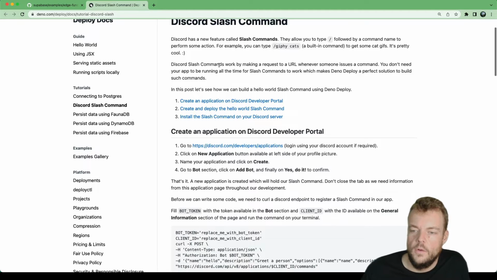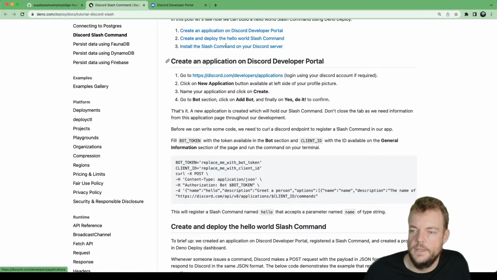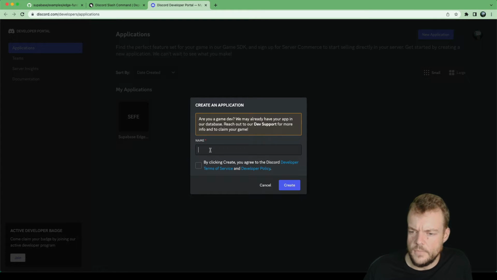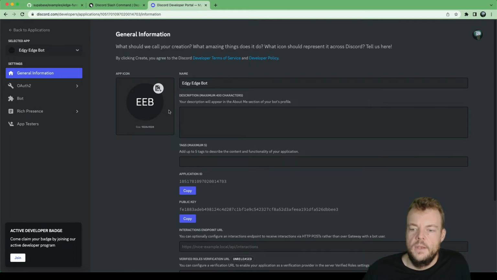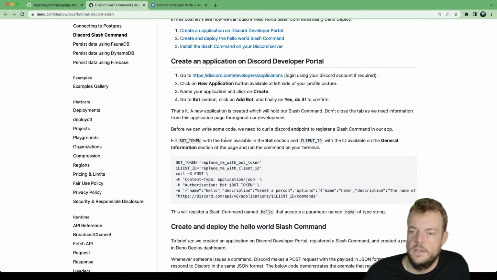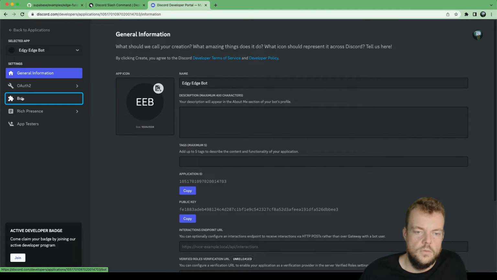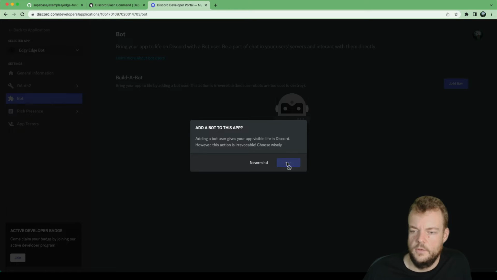through this. So what we'll need to do is, first we'll need to create a new application on the Discord developer portal. So we'll go over here to the developer portal. We'll say new application, and we'll just say Edgy Edge bot, and we'll create this bot. And then in the next step, what we need is we need to go to the bot section and add a bot. And so we'll go here to our bot section. We'll add a bot. Yes, let's do it.